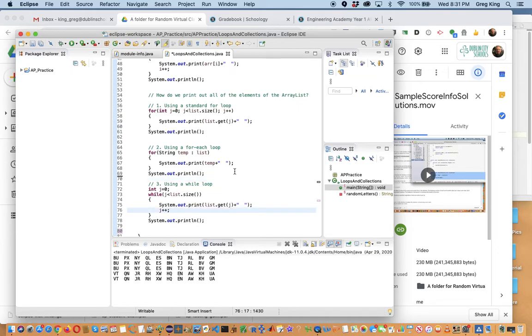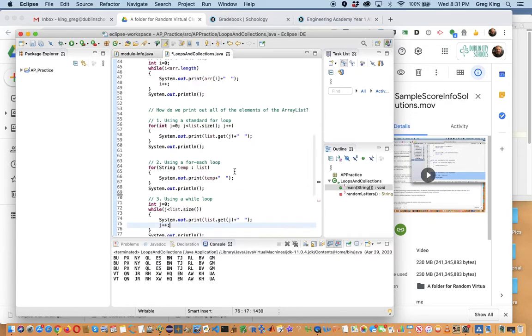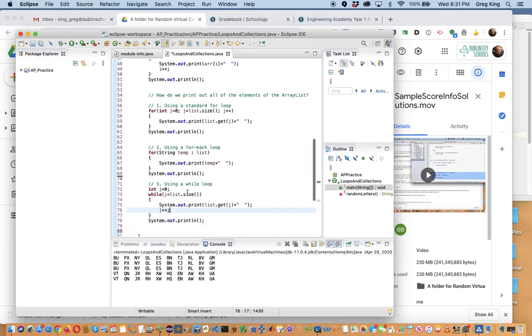A while loop is going to be pretty much exactly the same thing as it is for the array, except that we have to use .size instead of length, with the parentheses there, and .get instead of brackets.